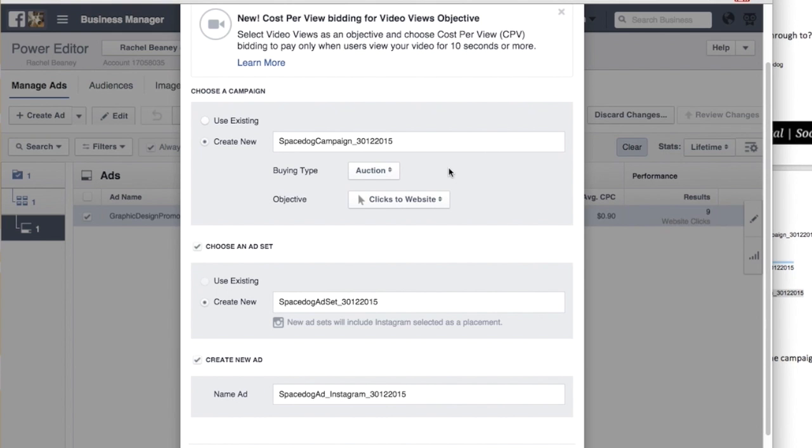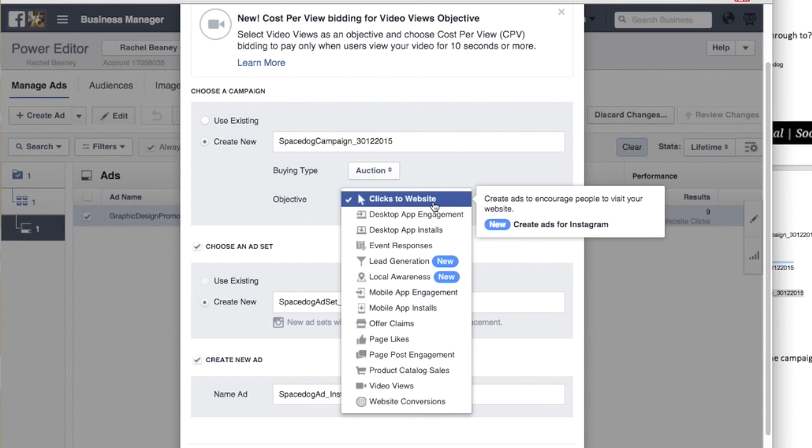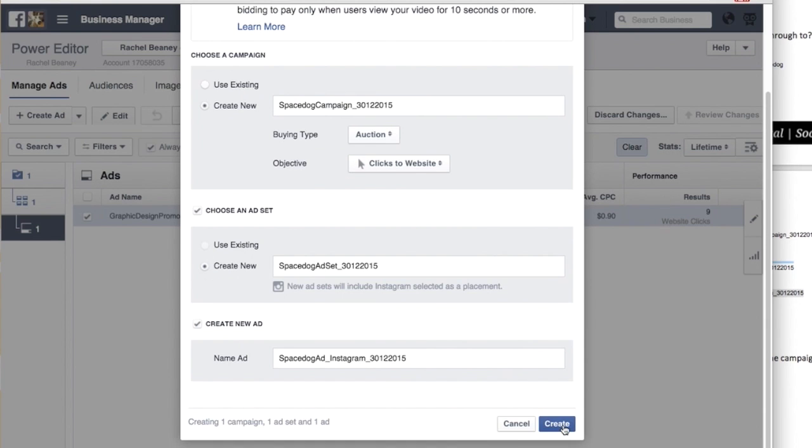The first option you can switch is buying type from auction or fixed price. Auction is the best way to target your ads for a set period of time. There are many objectives that you can use when creating ads. However, you can only create an Instagram ad if you have clicks to website, mobile app installs, or video views installed. In this case, we're going to select clicks to website. From here, we just click create.